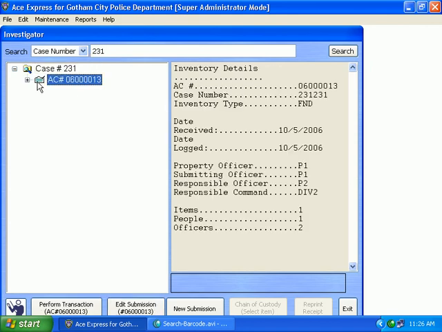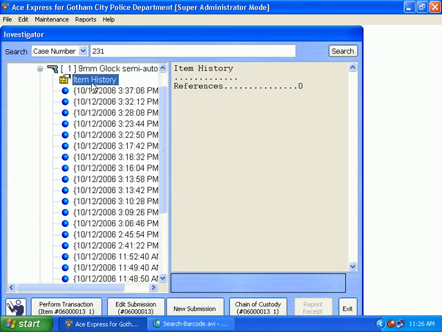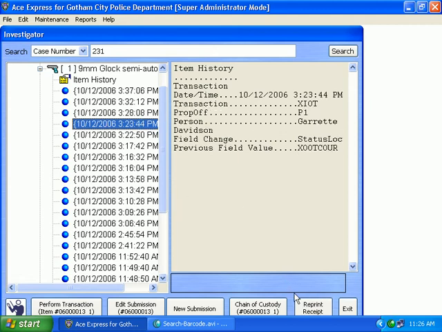Here we have a submission number. We've got an item. As we can see, we have a long item history. To see what each transaction was, click the date in the results area, and the details area will reflect the transaction. As you scroll down, it will determine whether or not a receipt was required for that transaction. If one was, the Reprint Receipt button will be enabled down here.